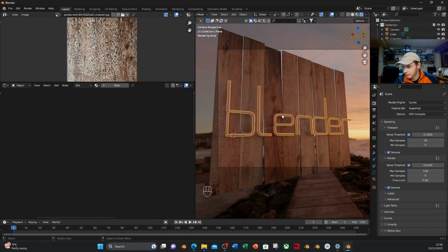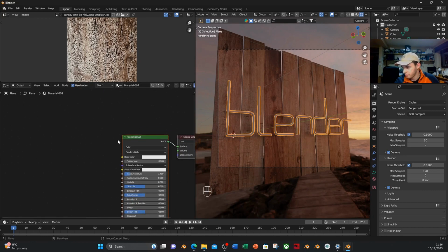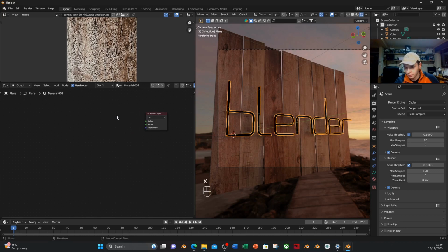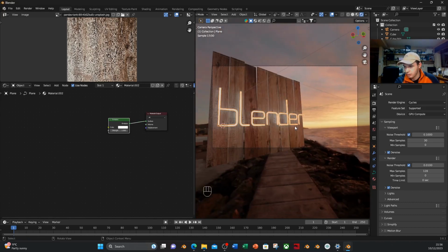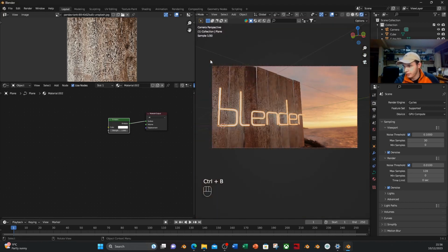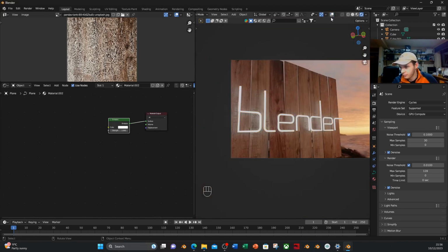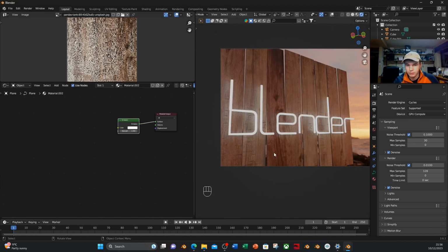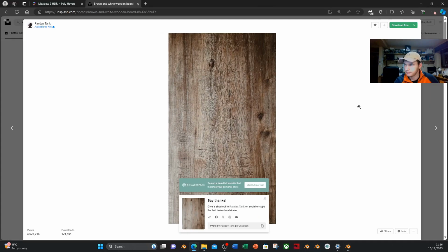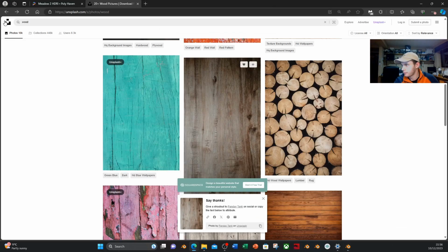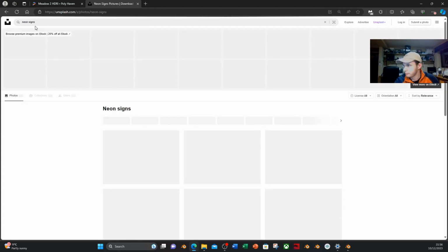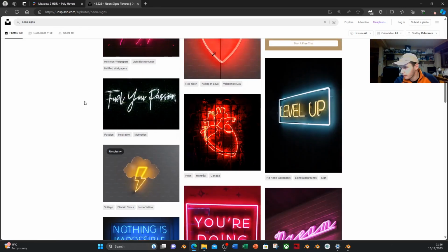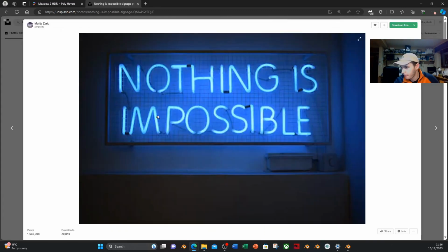But let's go ahead and give this guy some neon colors. Get rid of this. Shift A, just add a straight emission texture. Plug that into the surface and it'll start emitting light. That looks good. Just Control V, and we'll save ourselves some performance. So if you look at actual neon, let's find some reference. Neon signs. Look at some actual reference. Here we go. This one's pretty good.